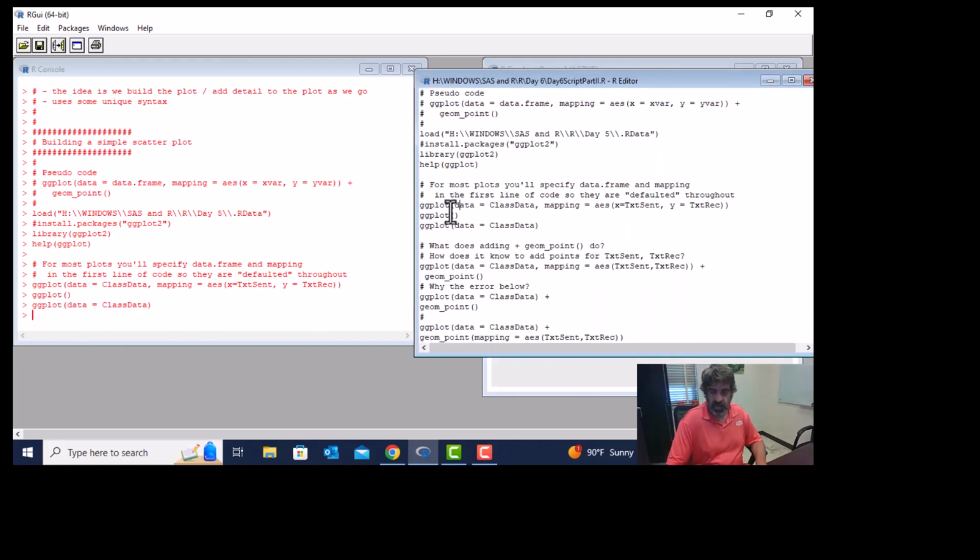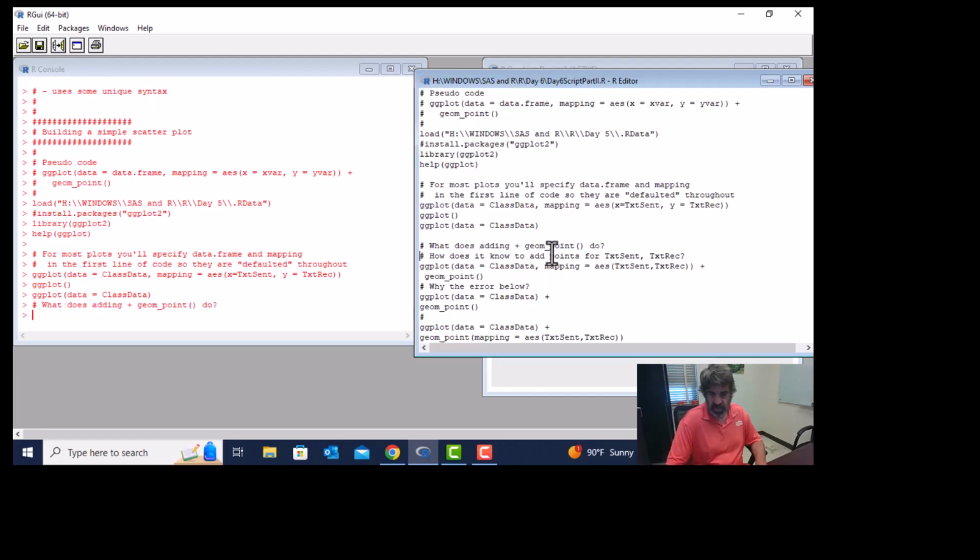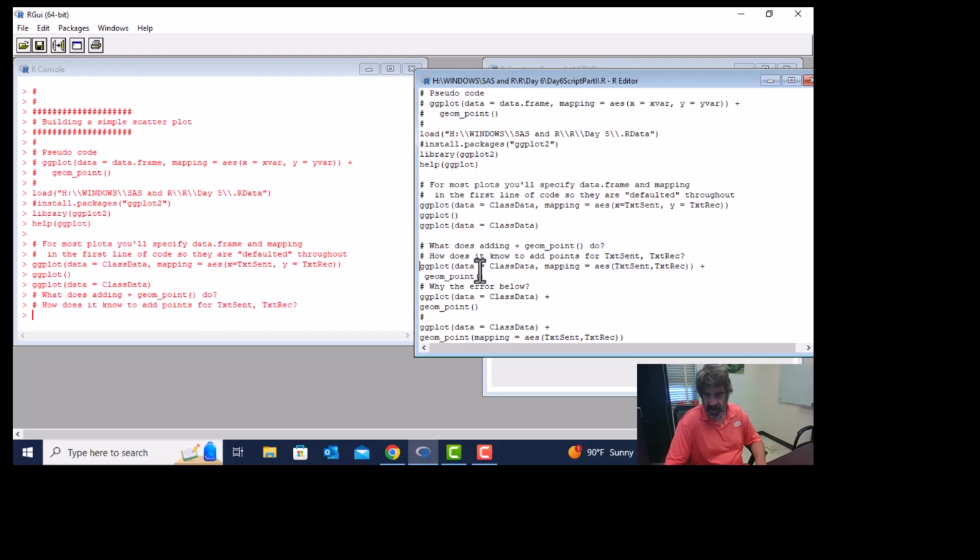So now let's remember we want to use this basic structure. Let's look at what adding geom_point does and how it knows to add points specifically for text sent and text received. So let's create our first basic scatter plot. We're going to run ggplot. I'm going to tell it the data frame, and I'm going to tell it to use text sent for the x-axis and text received for the y-axis. And again, I could type x equals text sent and y equals text received, but I don't have to.